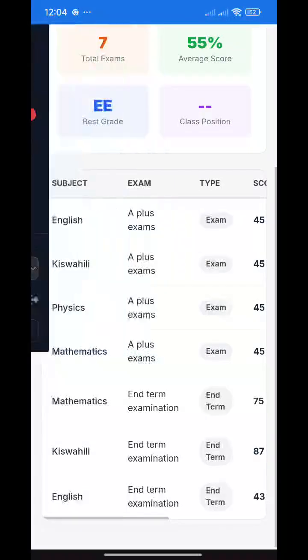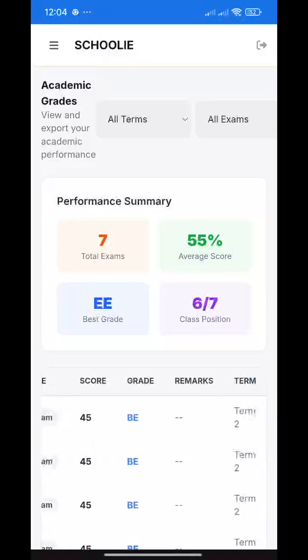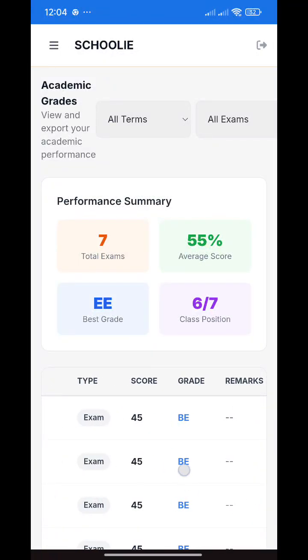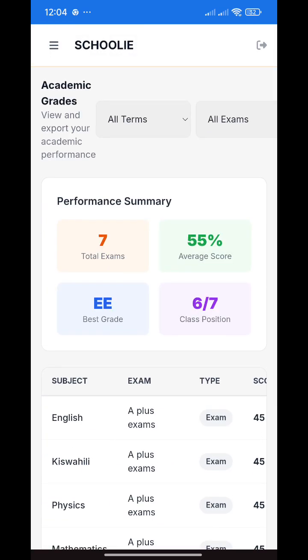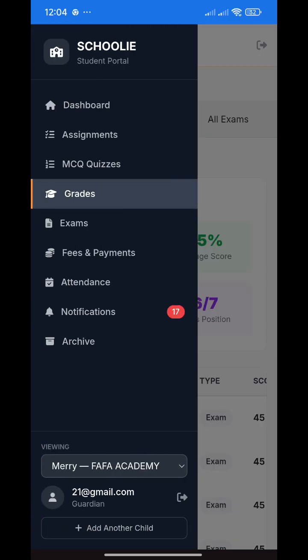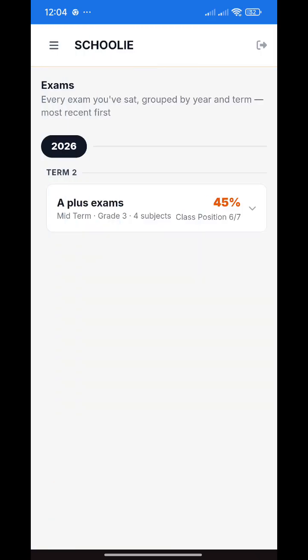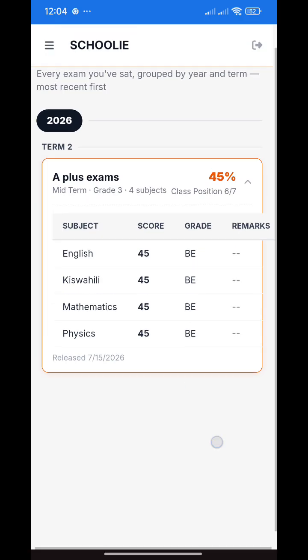When you go to the grades, you'll be able to see the total exams they did, the average class position of the child, the grade they have, and the remarks the teachers made for them. You can also choose between terms, and between different exams the school has offered. And in the exam tab, when an exam is released, you'll be able to see it just the way I'm seeing over here.